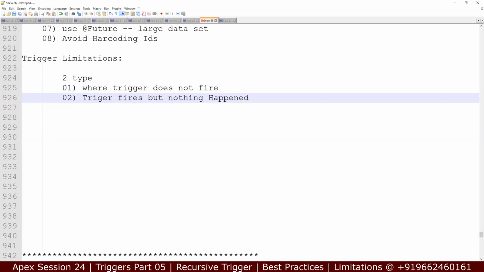For example, there are a few fields that cannot be updated by a trigger. Let's say Id, created date, last modified date. These are a couple of things, right? Those we cannot update from the trigger.